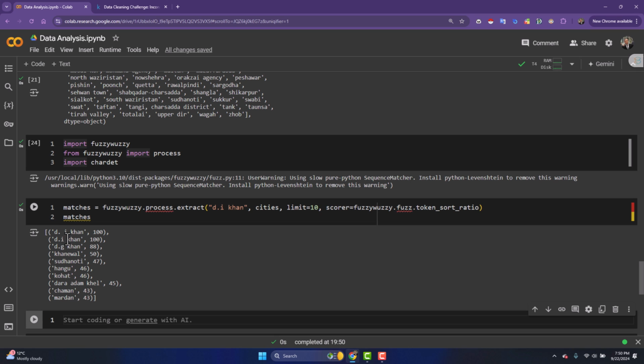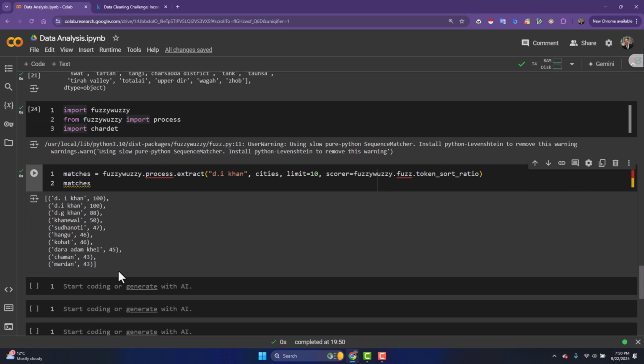Now you can see over here D.I. Khan with white space has 100 and D.I. Khan is 100, so D.G. Khan is 88. Now we have to fix this, and to fix this we probably need to replace the match. We can see there are two items in the cities that are very close. We also can see that D.G. Khan is a separate city and has a ratio of 88.